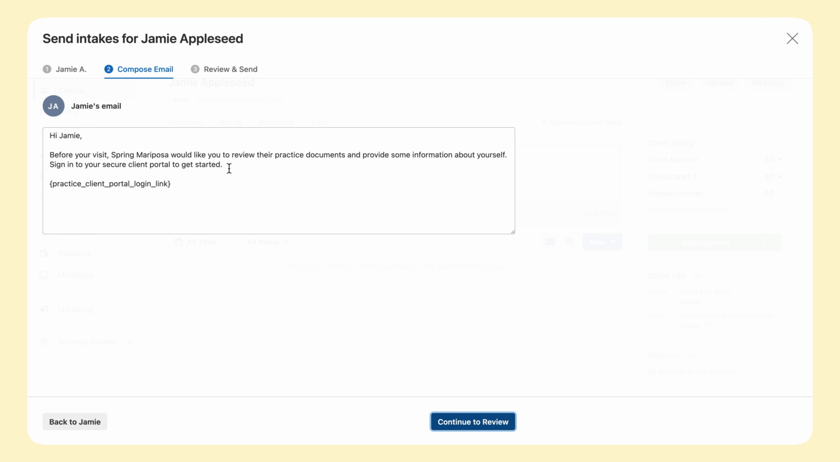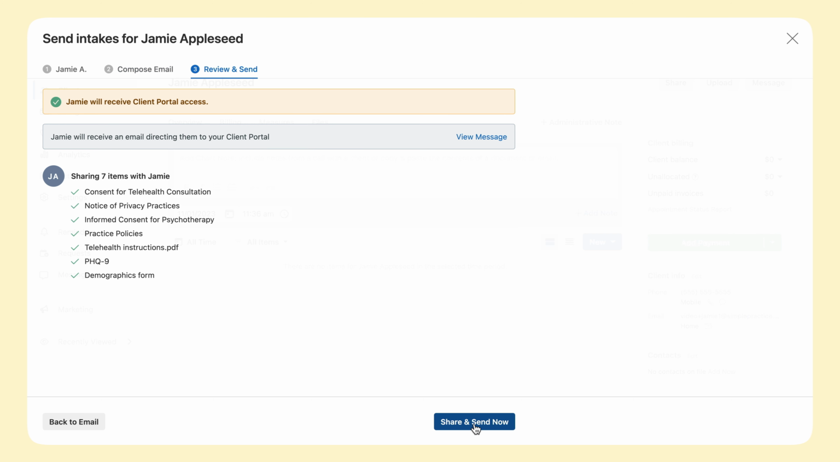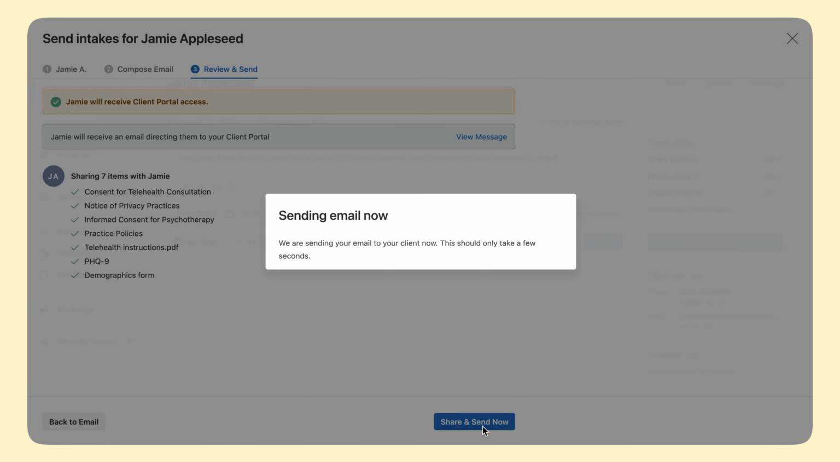This template email can be customized later in your settings, or you can make a couple tweaks now. Click Continue to go to the last step. On the review page, you see a confirmation of the documents to be sent and a link to access the email text. Click Share and Send Now.